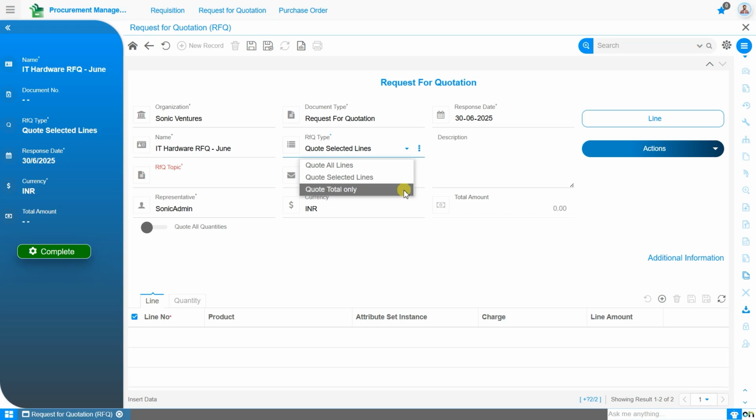Next, we have the RFQ type, Quote Total Only. In the Quote Total Only type, vendors are not required to provide line-wise pricing. Instead, they submit a lump sum amount at the header level of the response. This approach is ideal when a consolidated price is preferred over itemized costing, for example, in cases of service packages or bundled purchases. In both Quote Total Only and Quote All Lines types, the system will select only one winning vendor based on the prices.